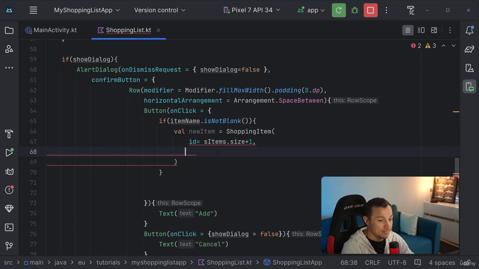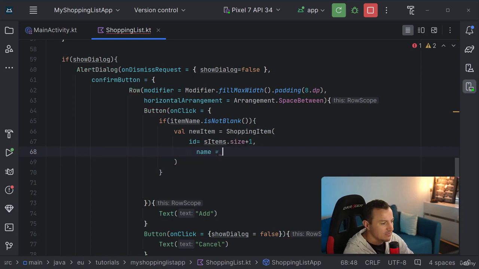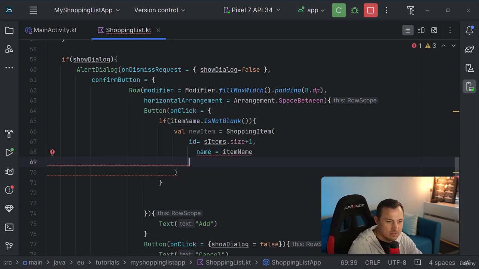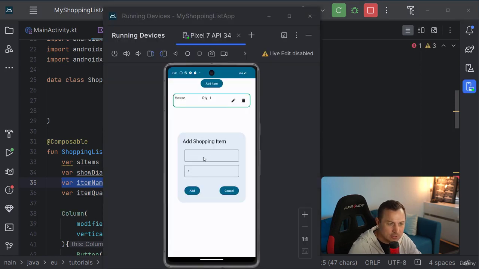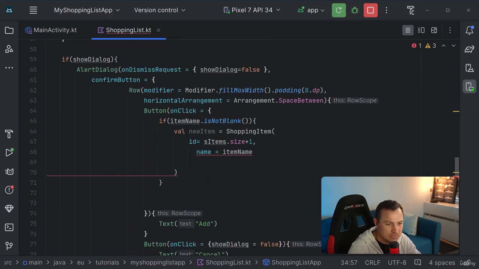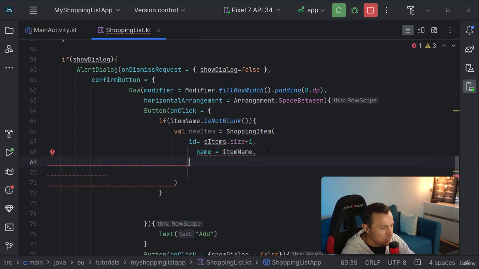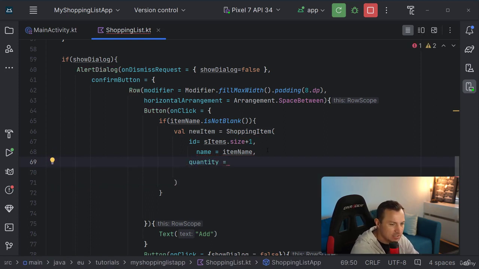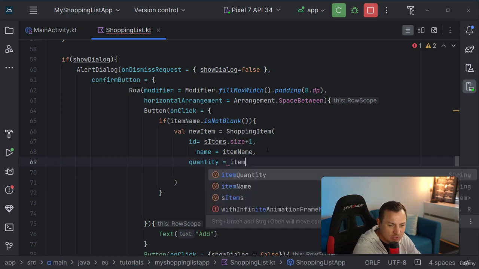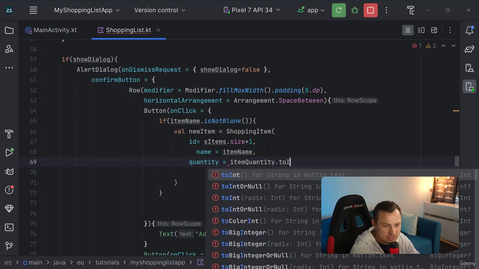So now that we have the ID, let's take care of the name, and the name is very simple. It's actually just the item name, because that's what this whole variable has been for all along, basically. So this item name is whatever we enter here. That's what we want to be stored. And now there is another variable that we have. So we have the name, and we need to set the quantity. And the quantity will be item quantity dot toInt.